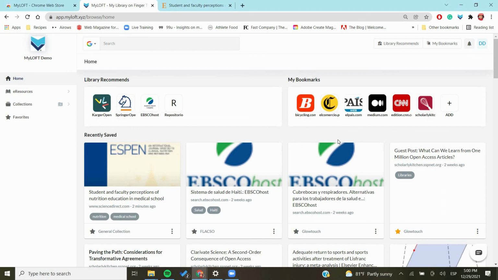These are just a few of the most basic features of MyLOFT that allow all users to access, discover, organize, and share e-resources subscribed by the institution.